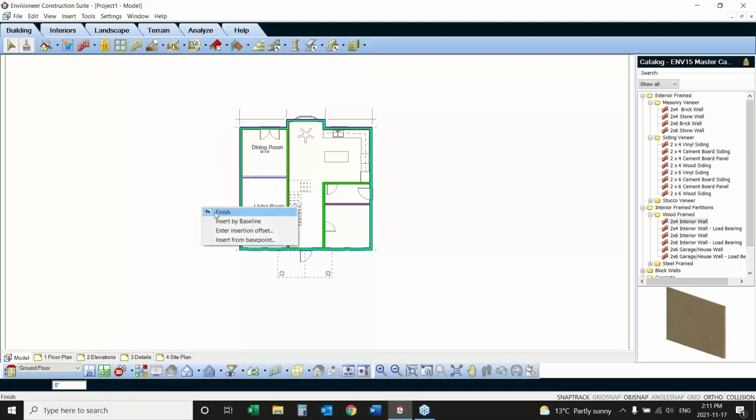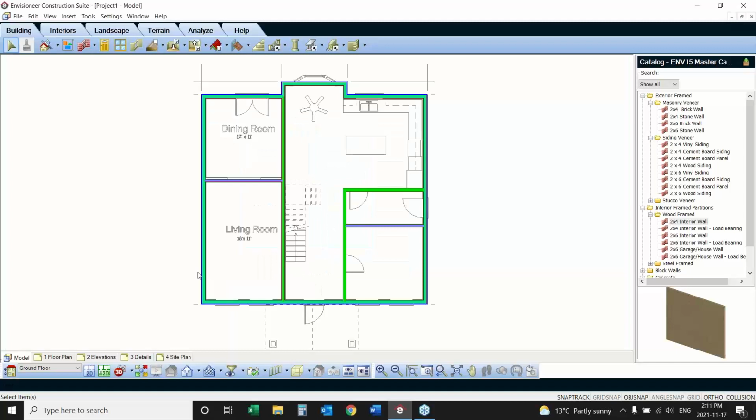Now, with those walls, I'm just going to zoom in a little bit closer so we can see it. They're all a different color. That's a visual cue to you that this wall has different materials than this wall and this wall. So they're all different, and you get that visual cue.